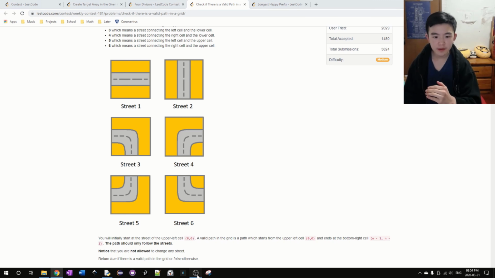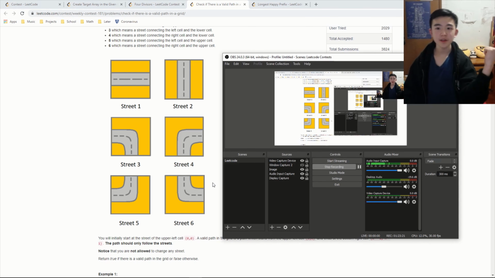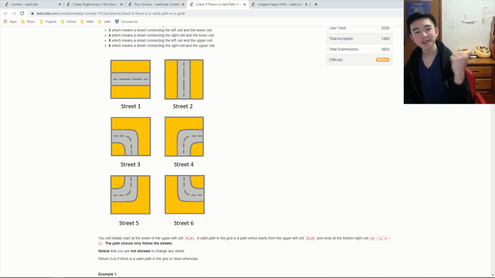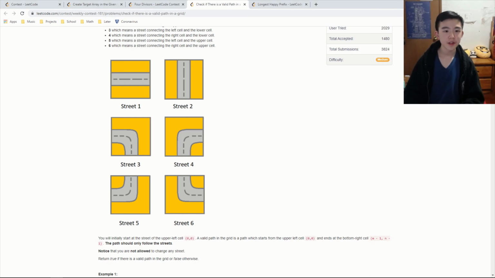Wait, is that right? This direction? This direction, yeah. You would start going in this direction. Street 2, you would start going in this direction. Street 3, you would start going in this direction. Street 4, you would start going in this direction. Street 5, you can't, because it has to be either this way or this way, and Street 5 only goes that way or that way. And then Street 6, you start off in this direction.